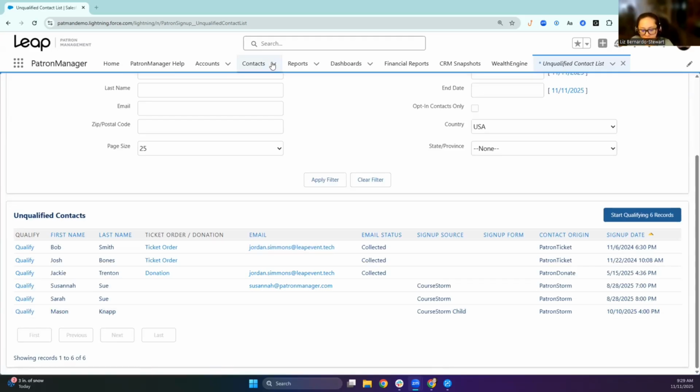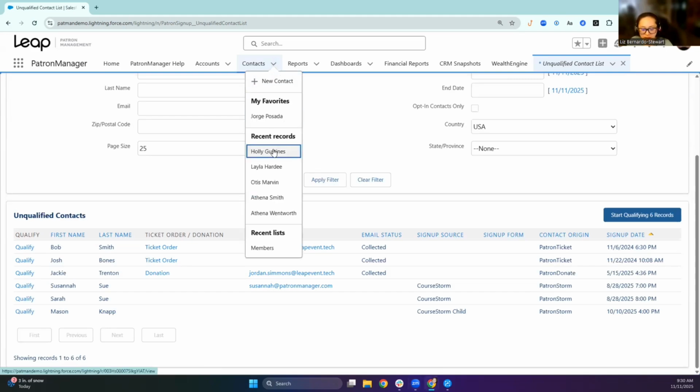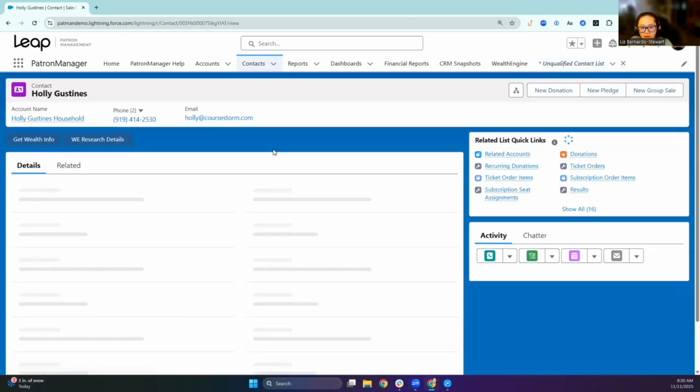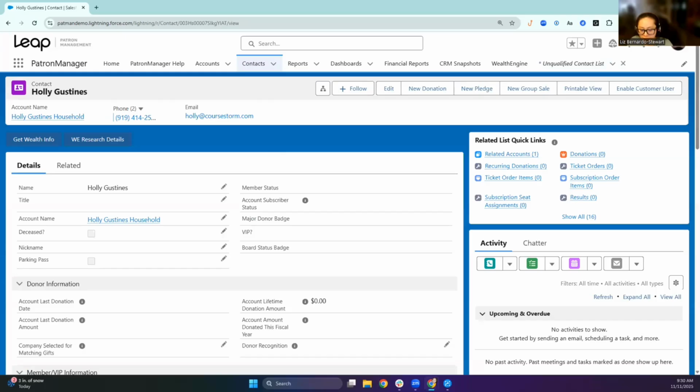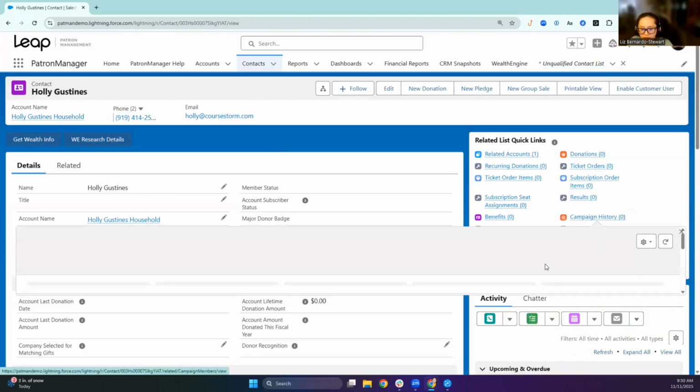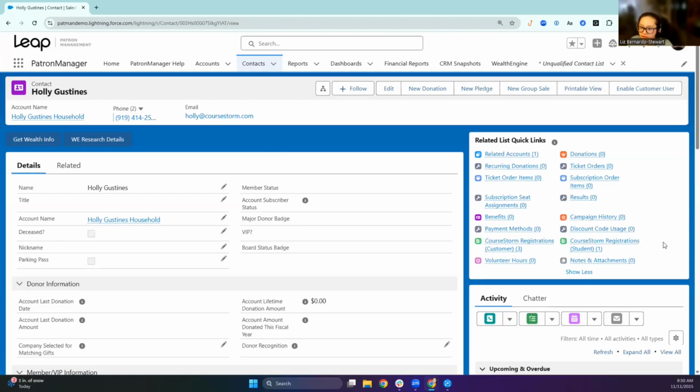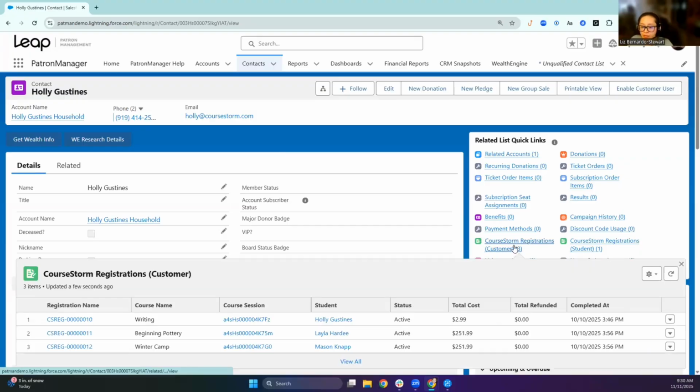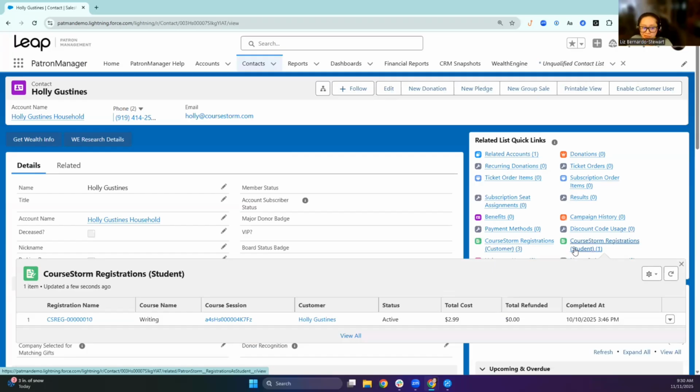Now, after you've qualified the contacts, then you can go to one of the contacts to see the related lists that show the registrations. Let's head over to Holly's to do that right now. Now, if we go to the related lists, we can see there are two, CourseStorm Registrations Customer and CourseStorm Registrations Student. These will show you information about the registration connected to that contact and whether they were the person who purchased the registration, a customer, or if they're the actual student attending that course.